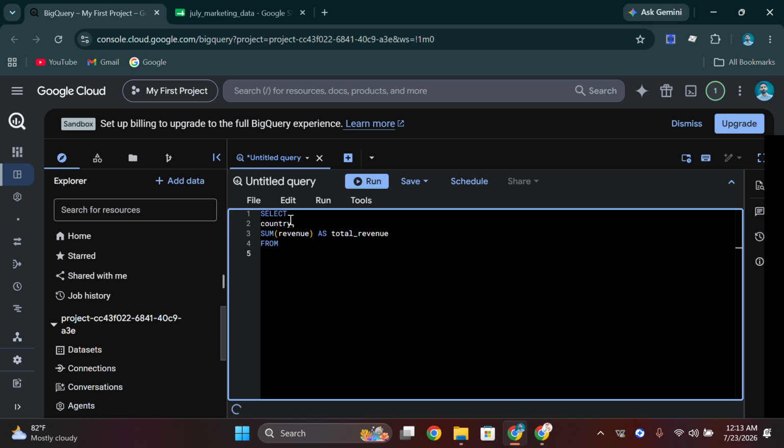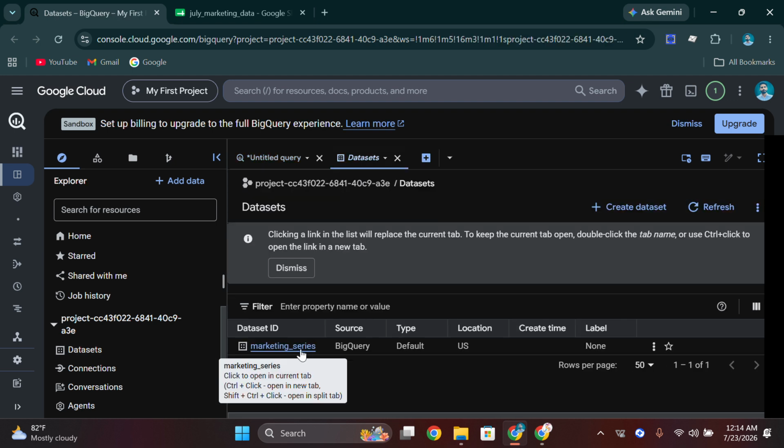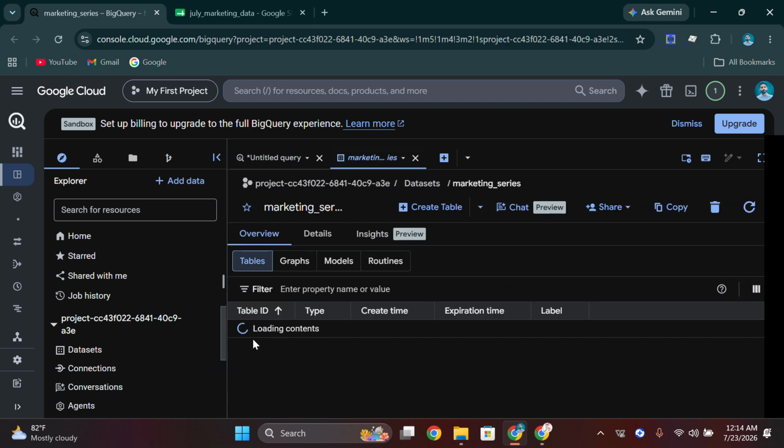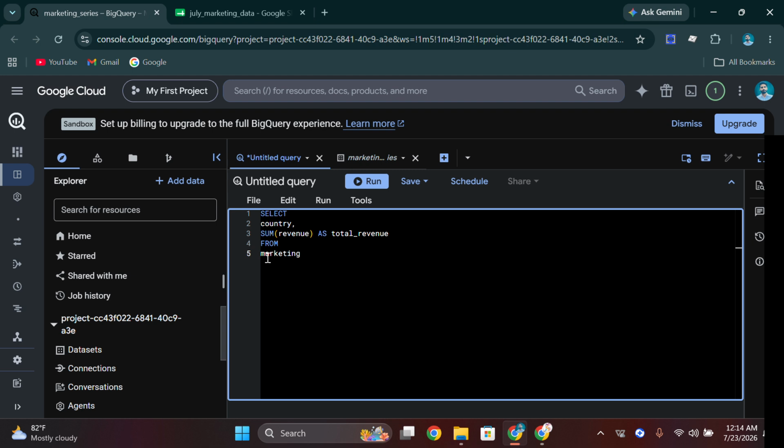Now we have to tell it where our table is present. You already know what our dataset name is. Our dataset name is marketing series, and our table name is July marketing data. So you have to write first the dataset name, marketing series, then put the full stop and write the table name, July marketing data.